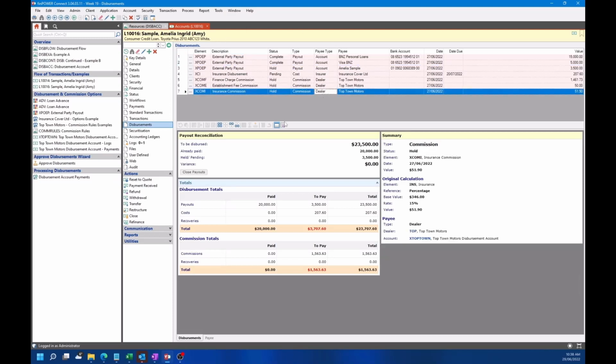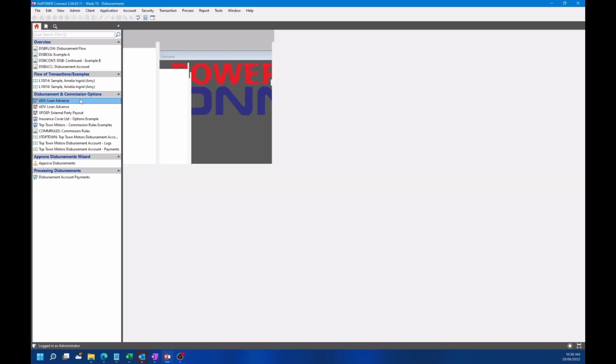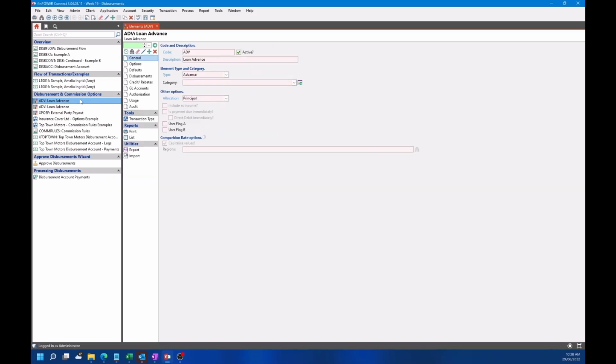Now, to get all this configured, there's several areas that must be set up. So we'll have a quick look at that now. So the first is the element type. So typically there can be 3 elements involved for the one original transaction.